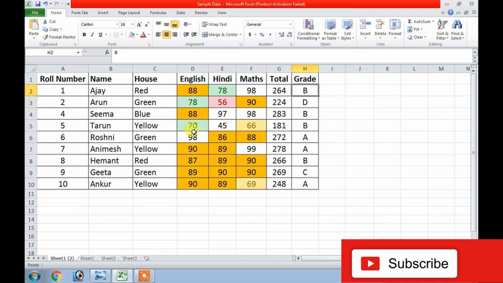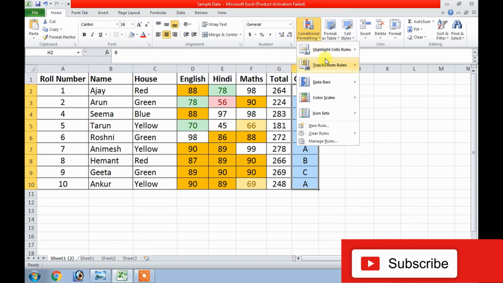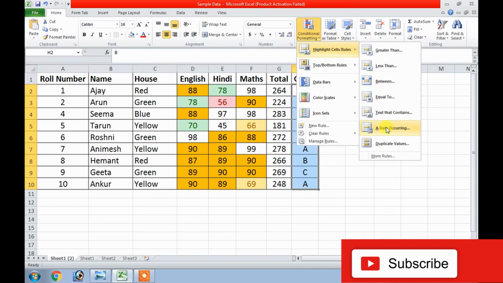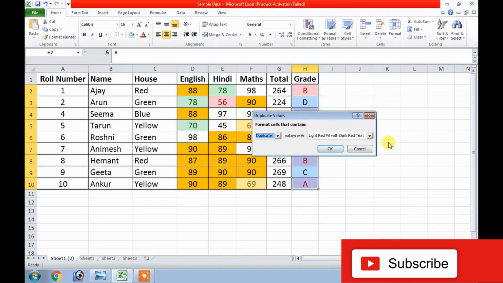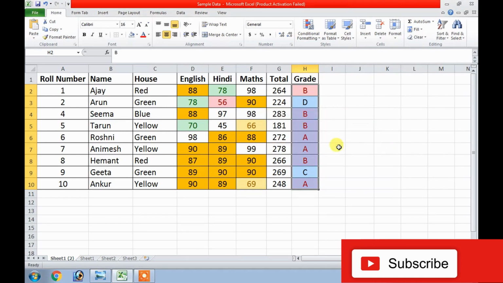The same can be applied for the text also. Select the cells, select the values, and then conditional formatting, and then for duplicate values, and for duplicate values I have to give suppose red. So we can see that wherever duplicate values are there, it is showing red.